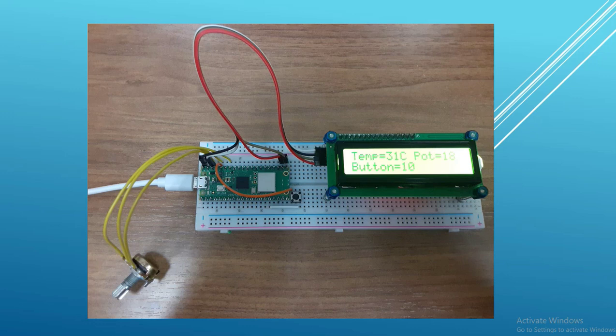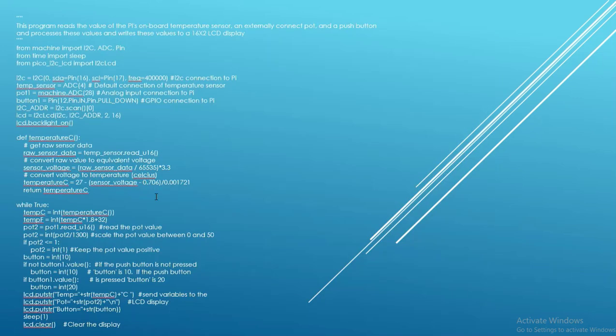We'll take a look at the software. There's not a lot to the software, but let's take a look at it. So this is a MicroPython program. This program is designed to read values from three input devices: the temperature sensor, the potentiometer, and the push button. It then processes the values and displays them on the 16 by 2 LCD screen.